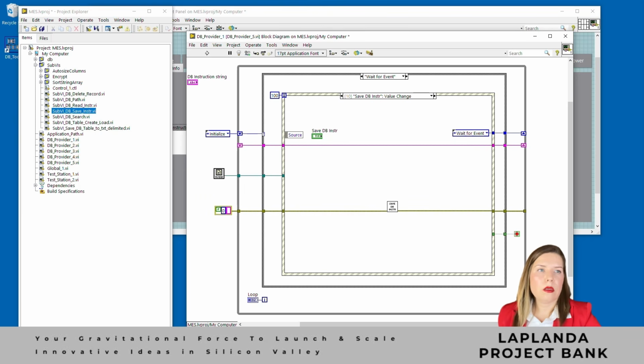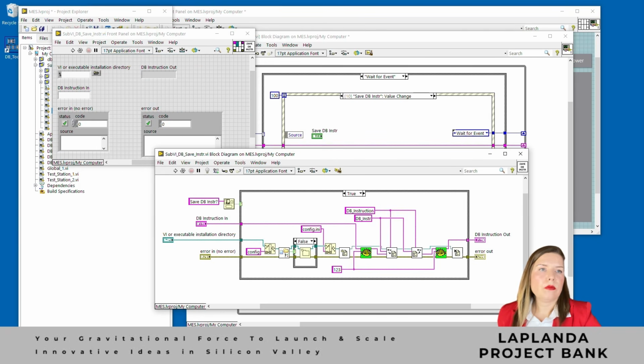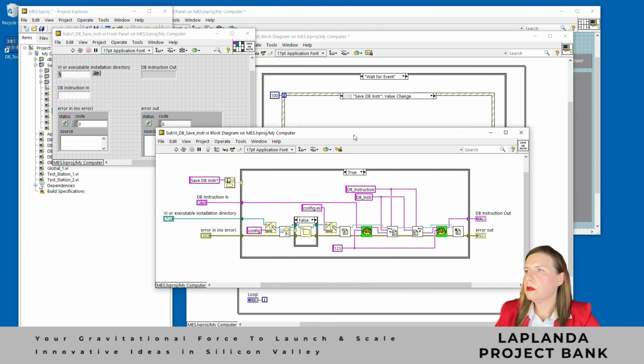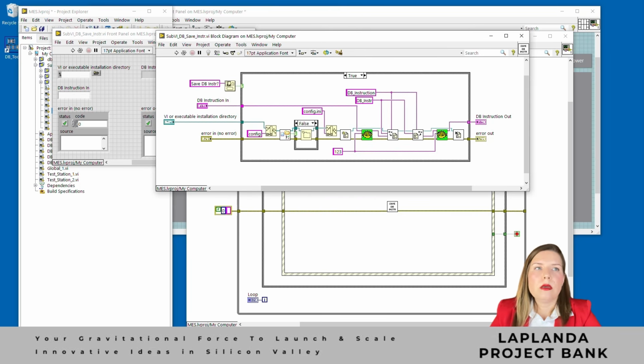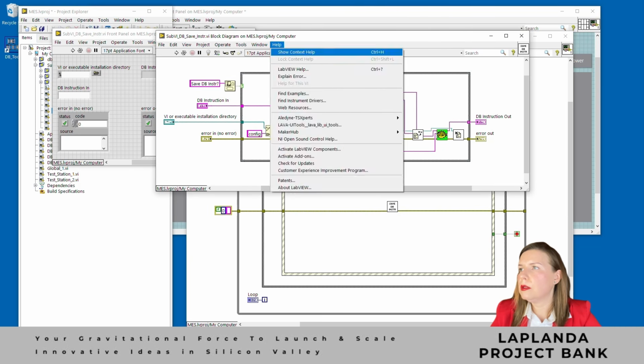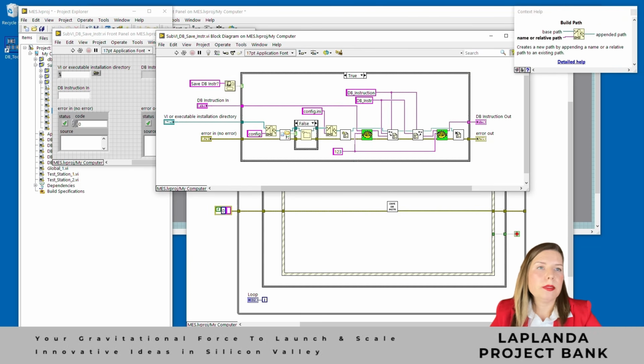And let's reopen it and take a look at how it works. So here you see application path, VI or executable installation directory. Application path brings us to the folder where our program is located on the computer. Using the function build path, we create or rather designate a new path into a subfolder called config. In this new folder, there will be a file named config.ini. Right here, after the case structure, you see config.ini.